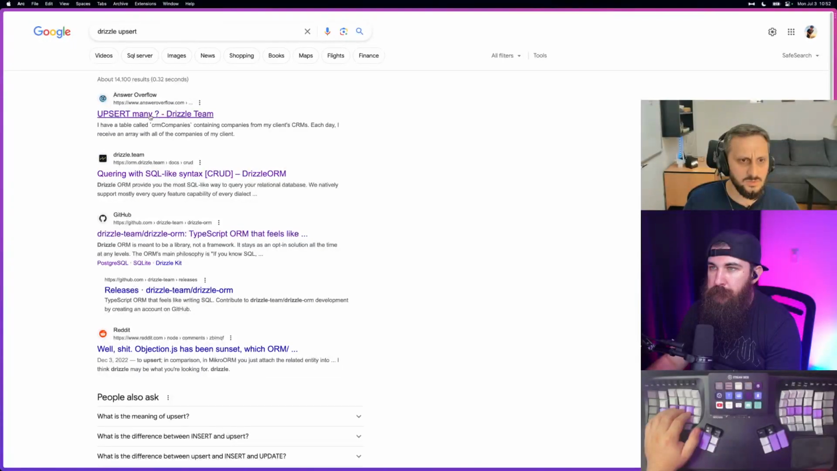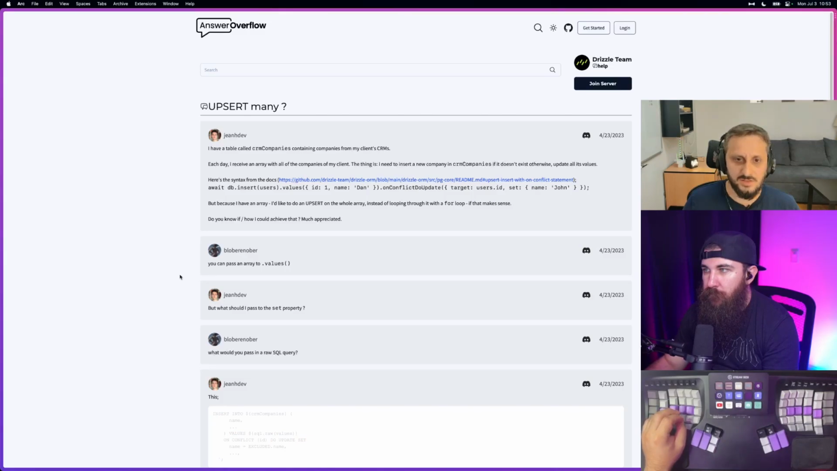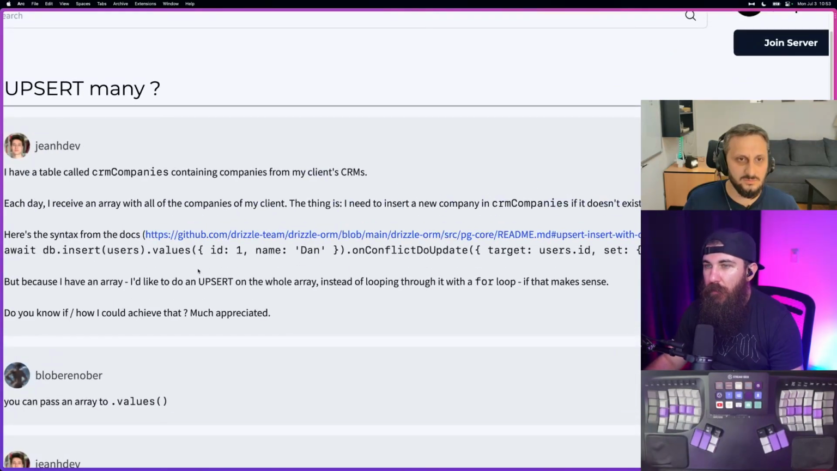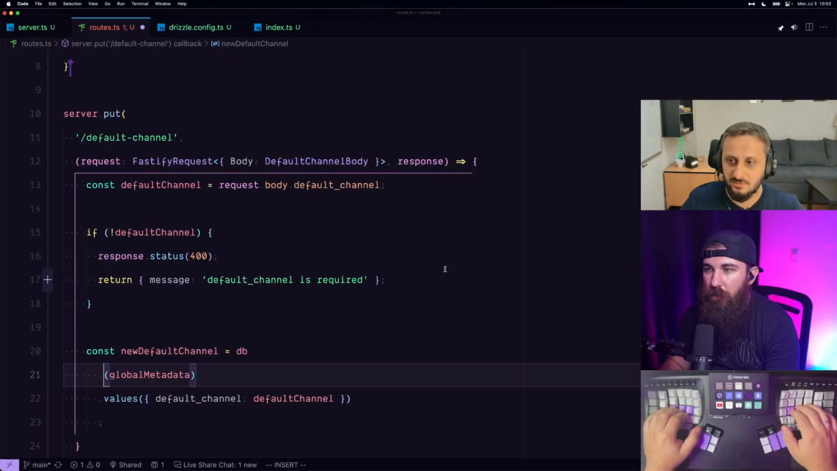Upsert many? No, I want a single upsert. Come on, Google is getting significantly more check it out. Okay, we can do an insert and then there's an on conflict do update. Oh yes, that's amazing. That's an upsert. We need that. That's exactly it.